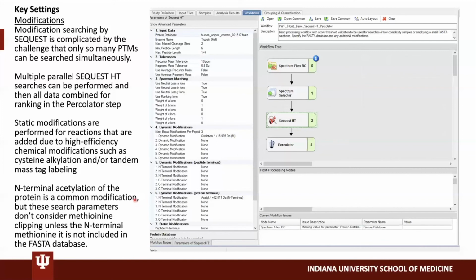And this is not unique to SEQUEST. This is something that you see in a lot of the search algorithms, and it's partly because of the computational time required and the increases that you see every single time that you add a modification. And so sometimes you would generate a search that's so complicated that it would not finish in any reasonable amount of time. And so that's something that obviously you want to avoid.